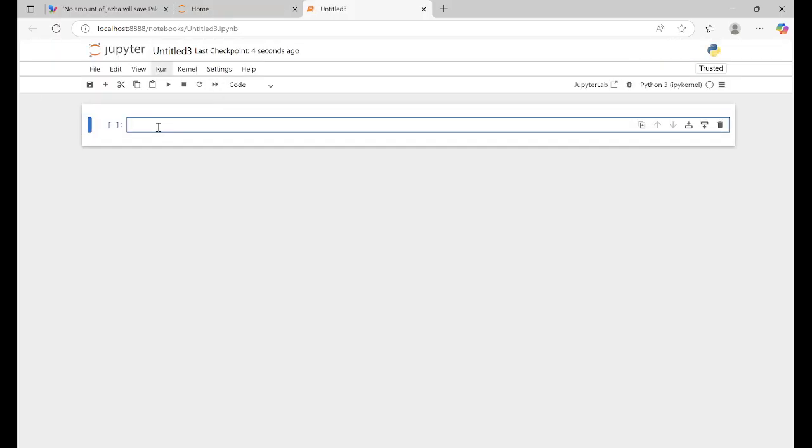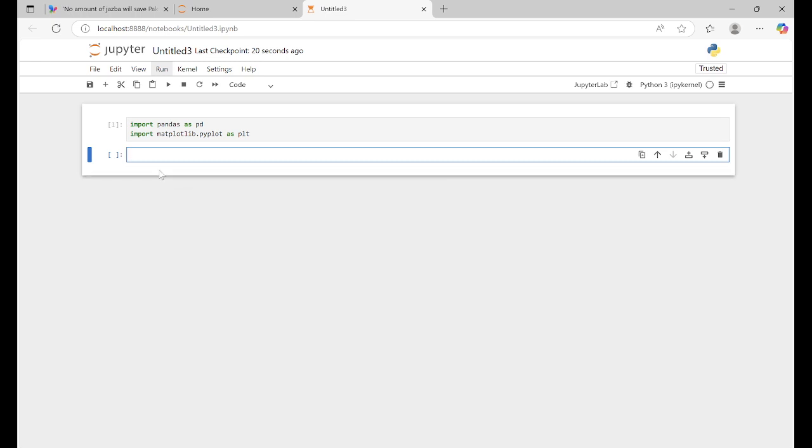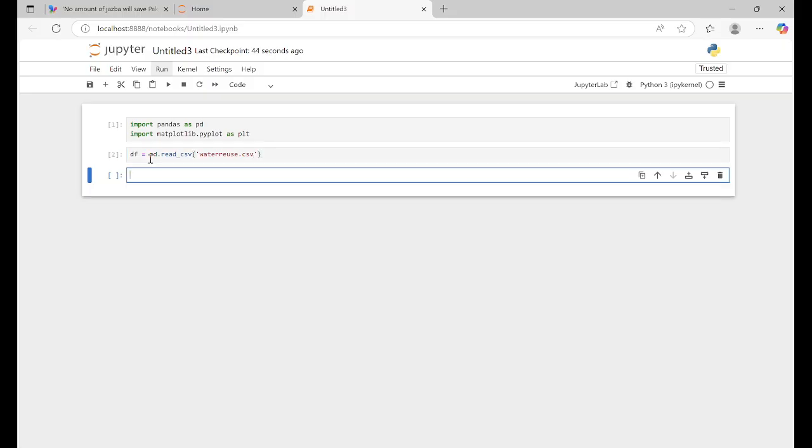Then now we will import pandas as PD, and import matplotlib dot pyplot as PLT for visualization. Shift enter, run this, and now we'll make a data frame, PD dot read CSV, since I have a CSV file. Yeah, this is water reuse dot CSV.